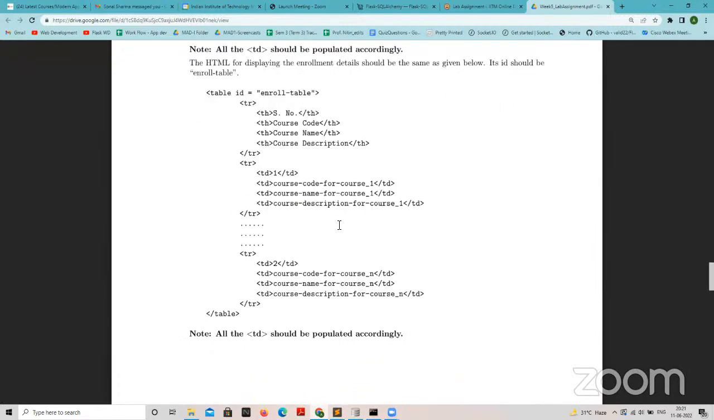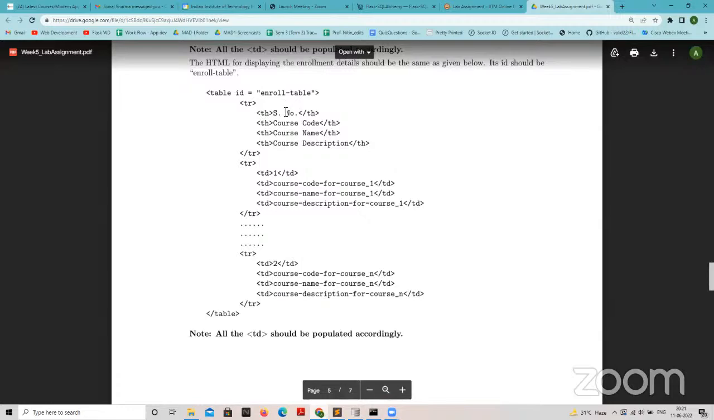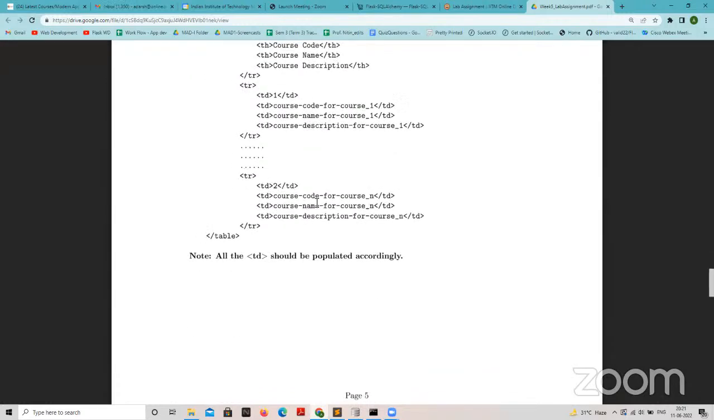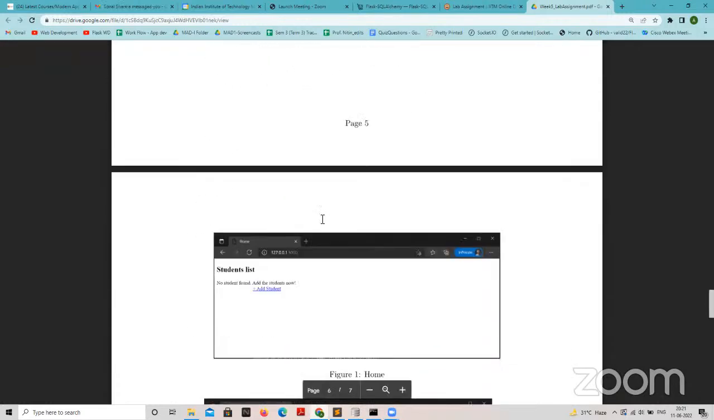For example, this is one of the templates which we want you to use as it is, with the ID and everything. This is definitely the content of the body. In the meta, if you want to add some styling, you can add it, because you will link it in the head tag.